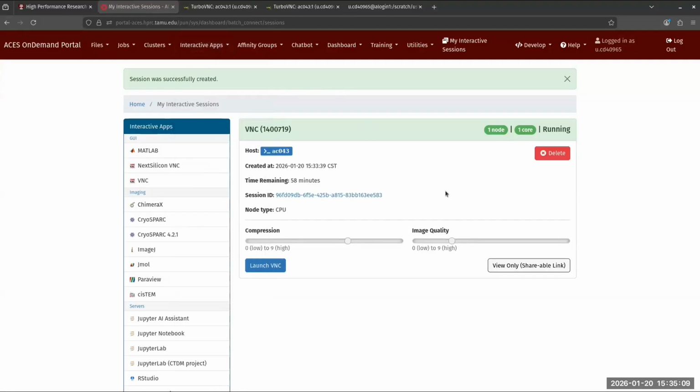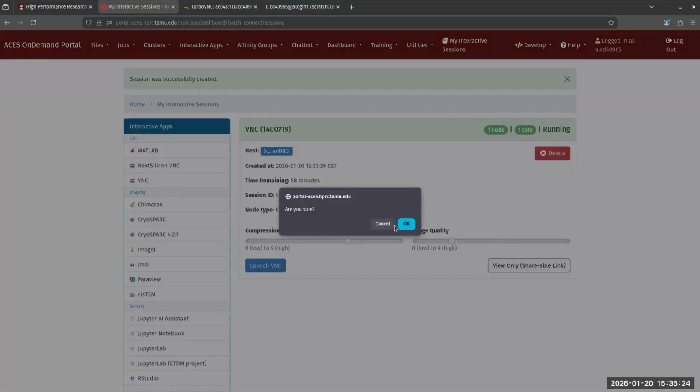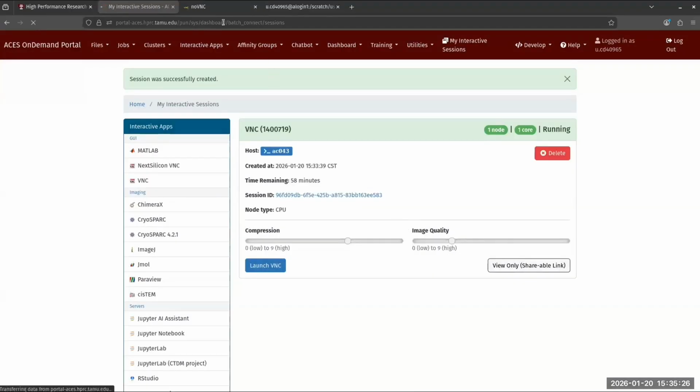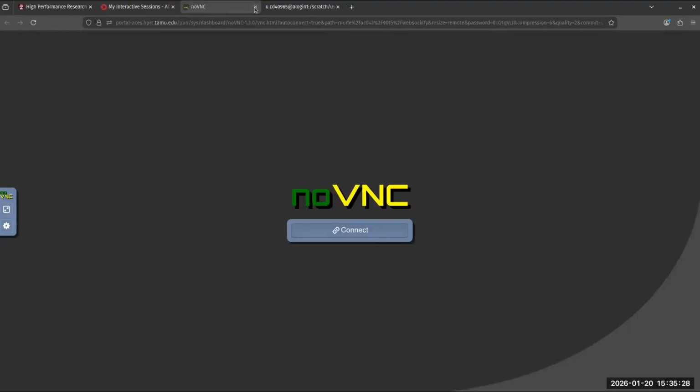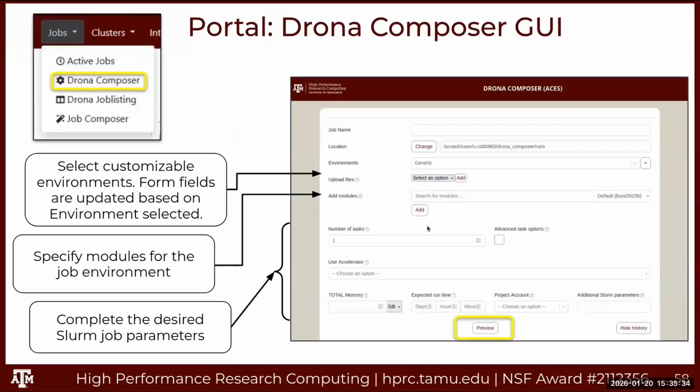And then when you're done with this, click delete because it will run and charge you service units for the next 58 minutes. So I'm done. This is the session. I've got two of them open. But this is the session when I click delete. I want to delete it. Yep, I want to delete it. And then notice that the session goes away. You have no more active sessions. All right.